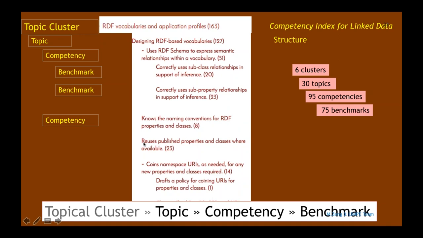Here is one. One more, right? One more. And the minus sign means I clicked that and the benchmarks show up. This is the structure.